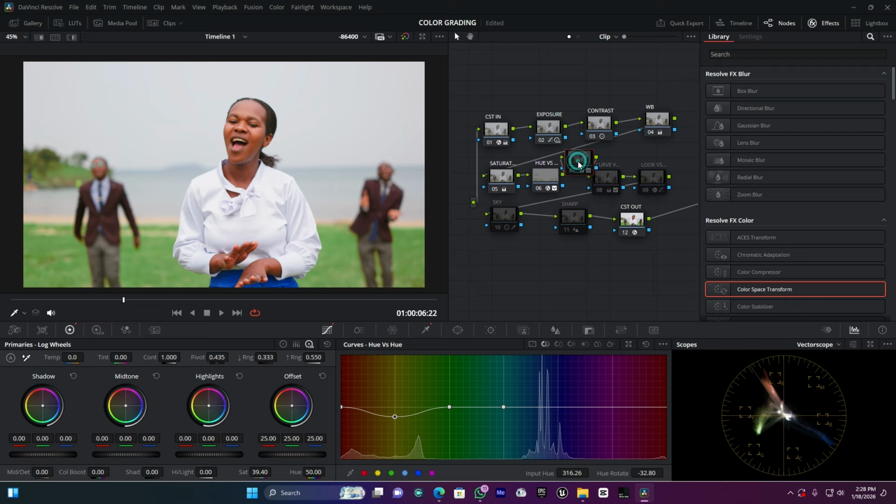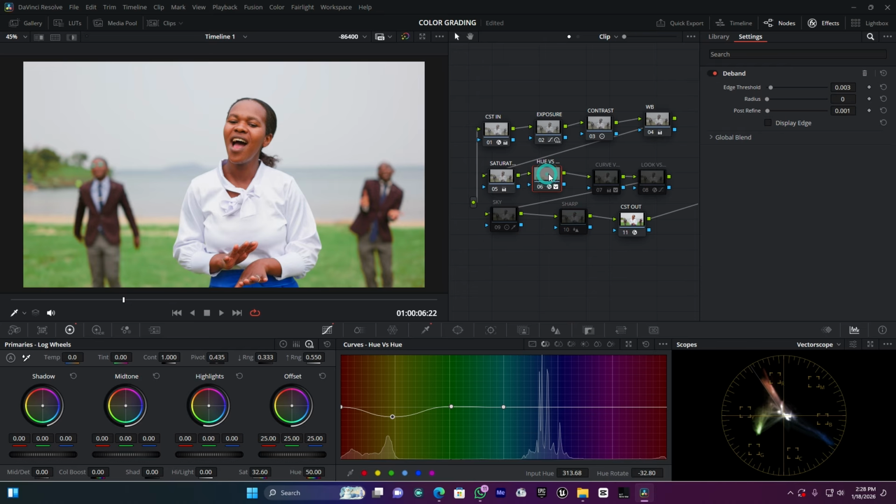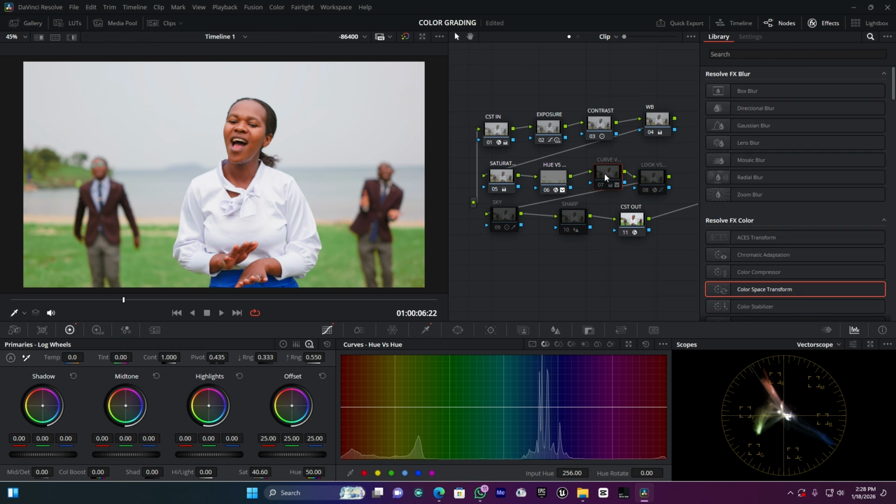So then let me delete these nodes. This is how I get this look of this green. However, you have to select this green, and then you choose the green one. You see guys what is happening, and then you decrease the saturation of it. So now let me move on to the curve.